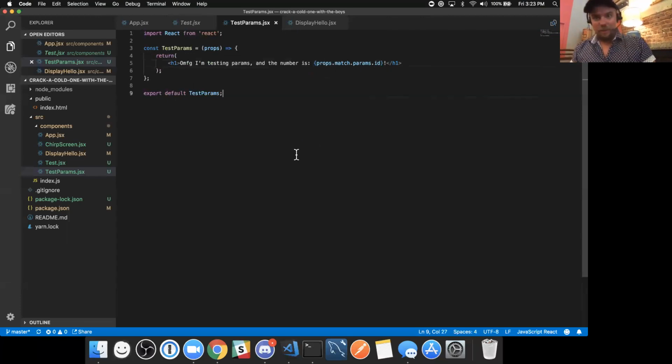Holy crap. Okay, that's a catastrophe. And if this was a class-based component, it'd be this.props, which is a nightmare as well. And then that right there is what is in a functional component, right? So props.match.params.id. All right, Luke, what is this? Well, let me show you.